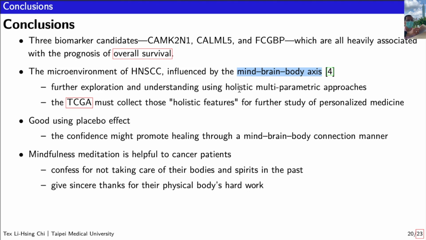The TCGA data should recruit more holistic data from health records or from other sources, and find the social, emotional, and spiritual problems or features of the patient. Okay, and we are using the placebo effect as well as the surgery method to treat the patient.